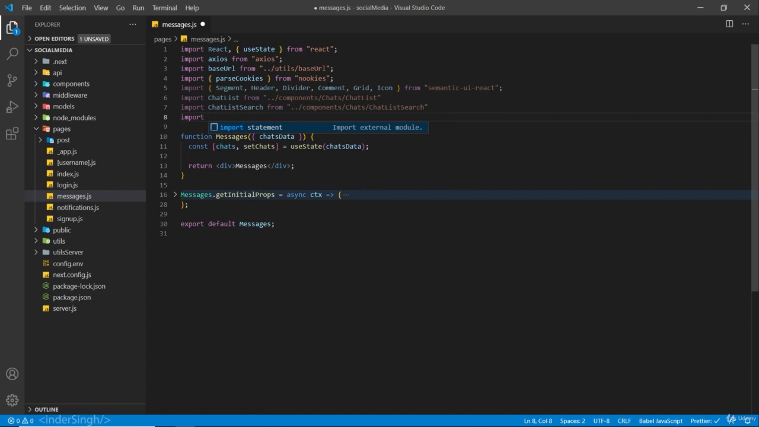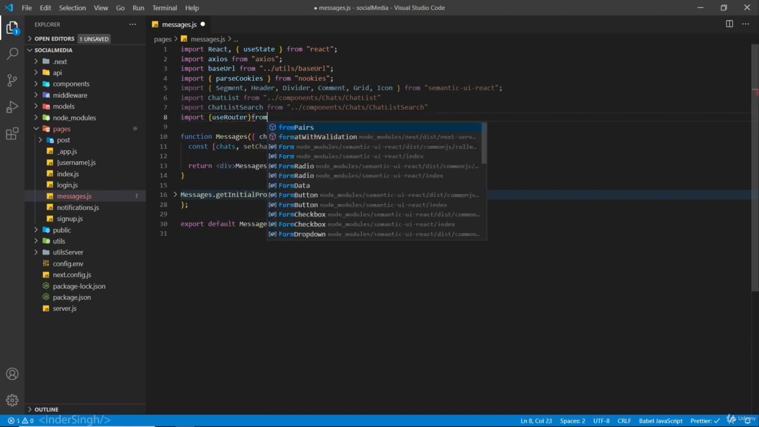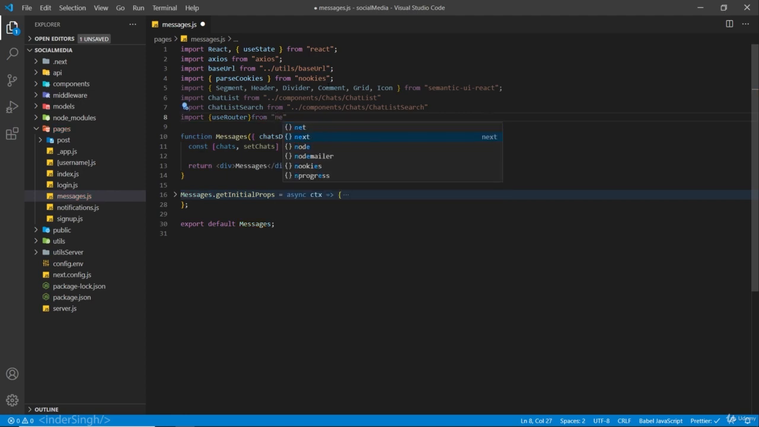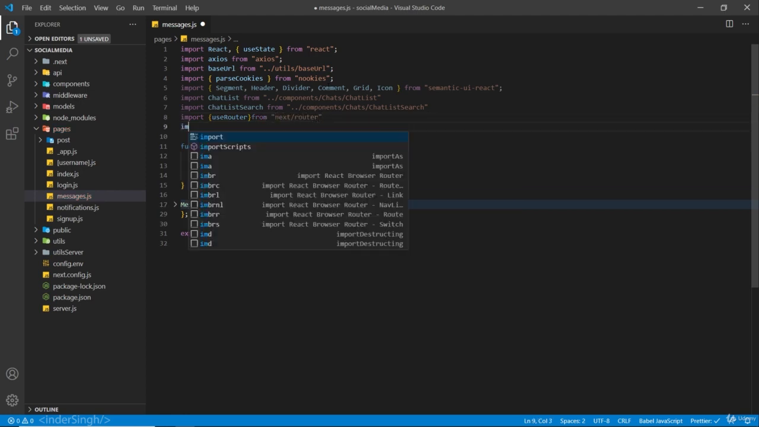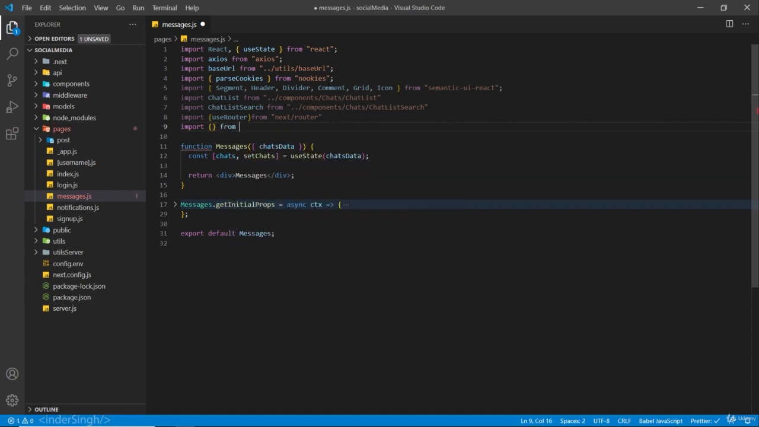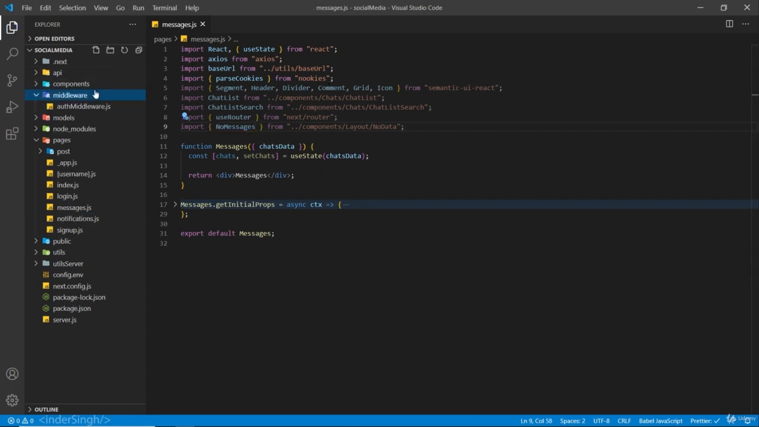And also we're going to import useRouter from next/router. And also we're going to import a file from components, layout, and NoData. So it is NoMessages. So again, this is just a message which will tell the user that there are no messages. And now inside the components, let's create these components, ChatList and ChatListSearch.